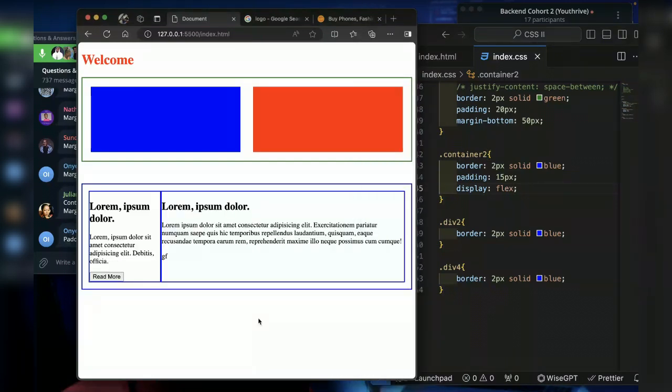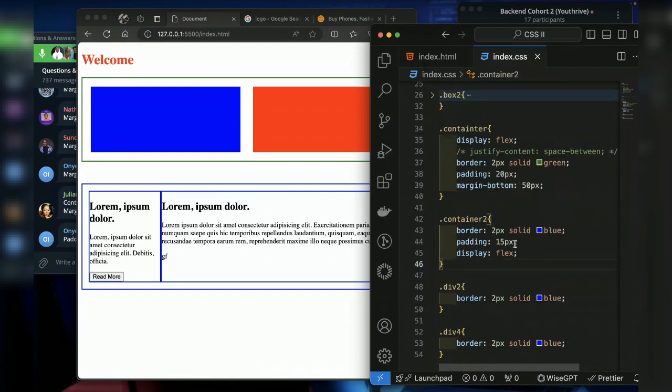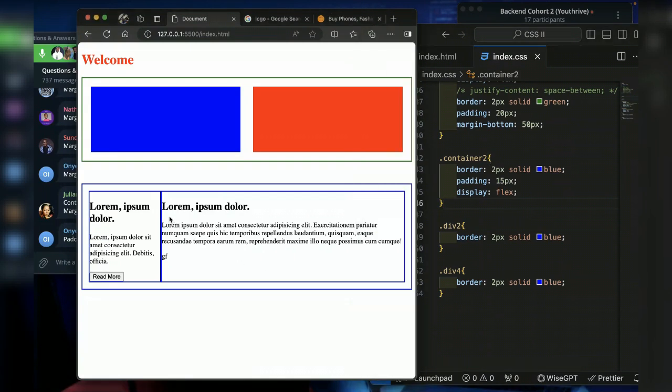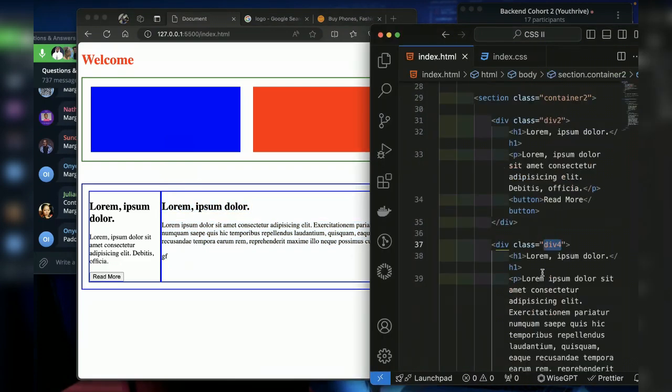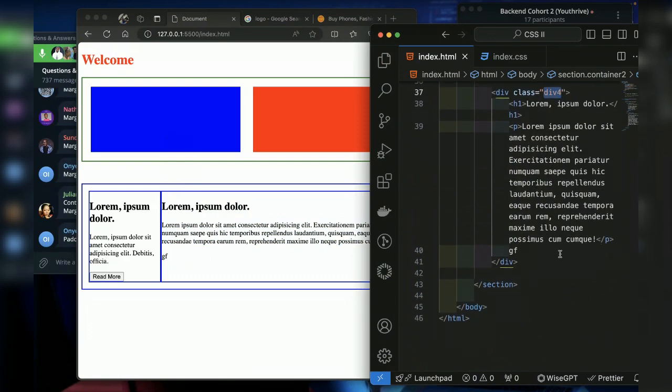Now the reason why this one is bigger is because somewhere here we have box 2, right? This one is called D4. I think the reason why it's bigger is because of the amount of text, but we can adjust that. And where is the button? I can't find the button. There's supposed to be a button here. Control Z. Yeah, save that. Yeah, there's supposed to be a button here.